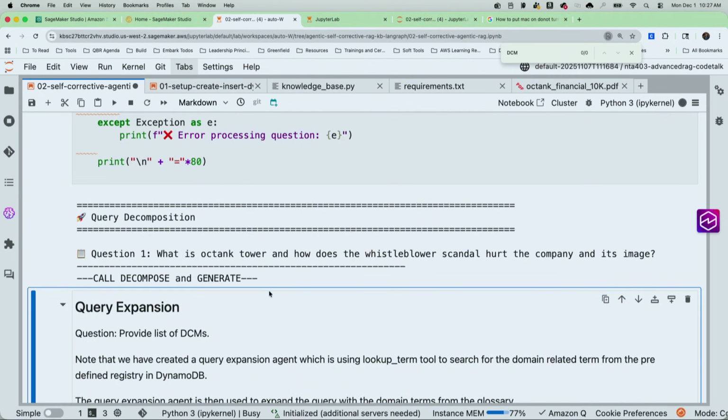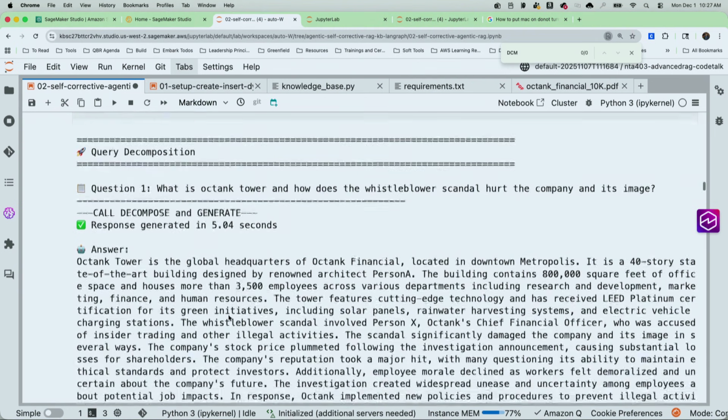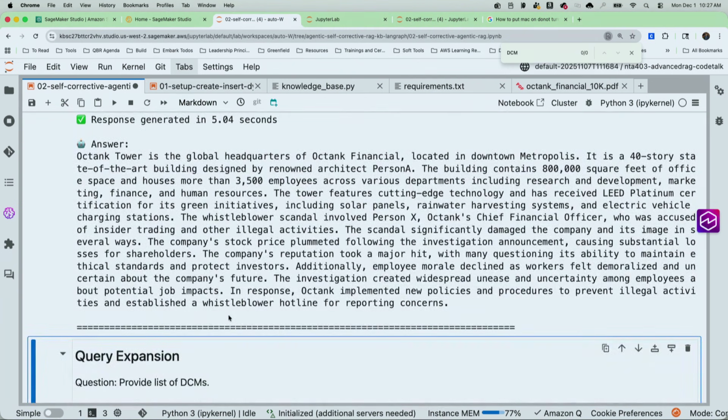So the first question I asked, what is the Octane tower and how does the whistleblower scandal hurt its image? Now it has already said that I'm going to use the decompose and generate, and it is able to associate what the Octane tower is and how the whistleblower scandal affects it, and we are able to synthesize the response.